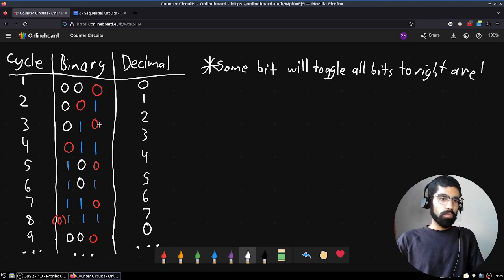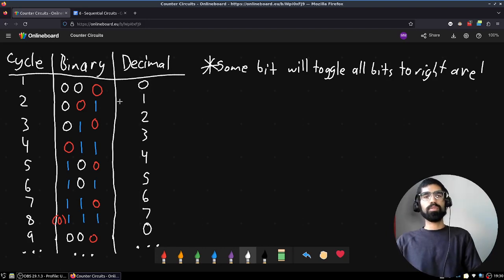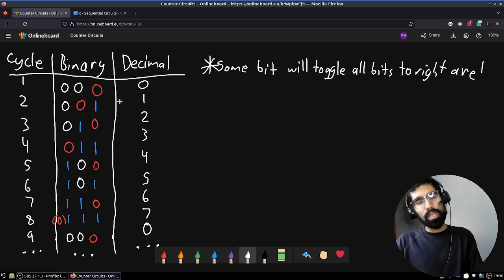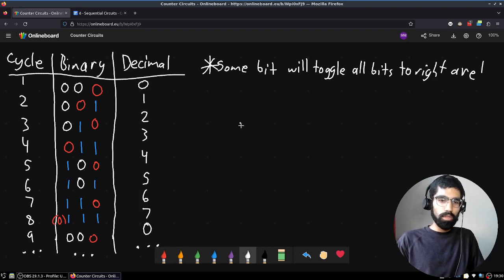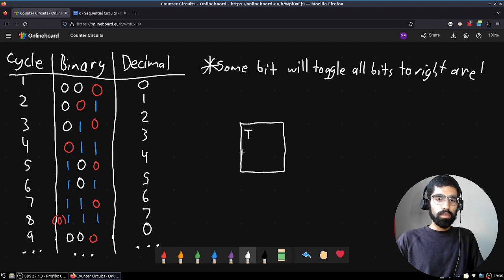So what are we going to do? Well, this rightmost bit will toggle all the time because it's always the case that it has the maximum number of ones to the right of it. It always has 0 ones to the right of it. There are no bits to the right of it. That's the maximum number of ones you can have. So I'm going to start off by drawing a toggle flip-flop. It's going to represent the rightmost bit, which I will call Q0, because it's the least significant bit.